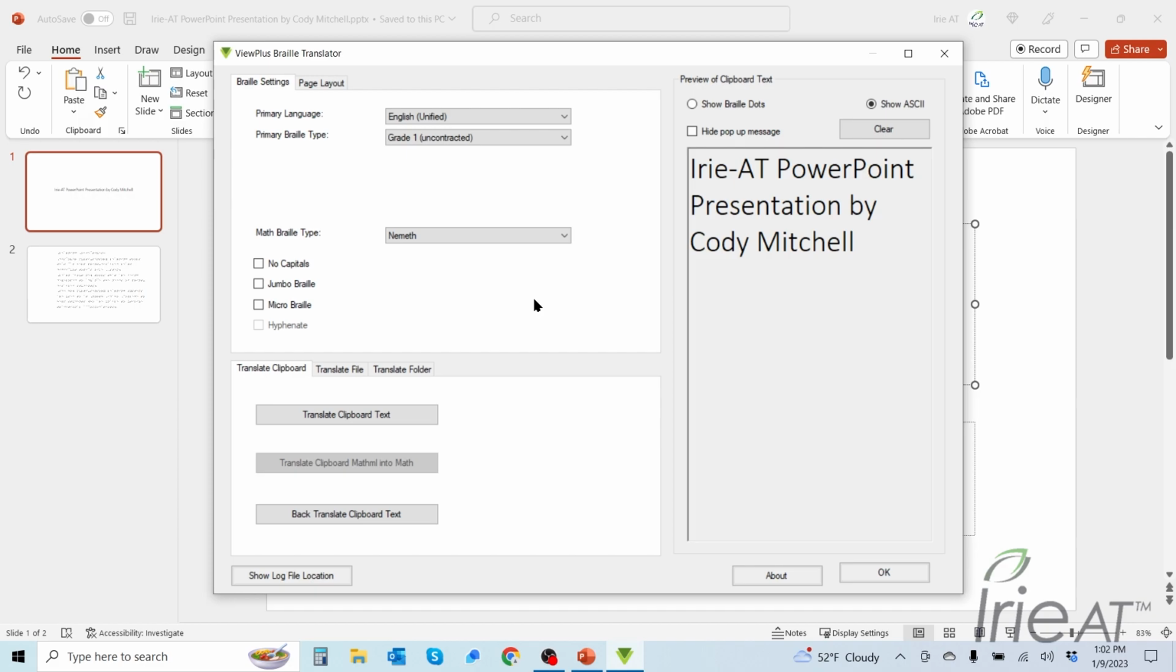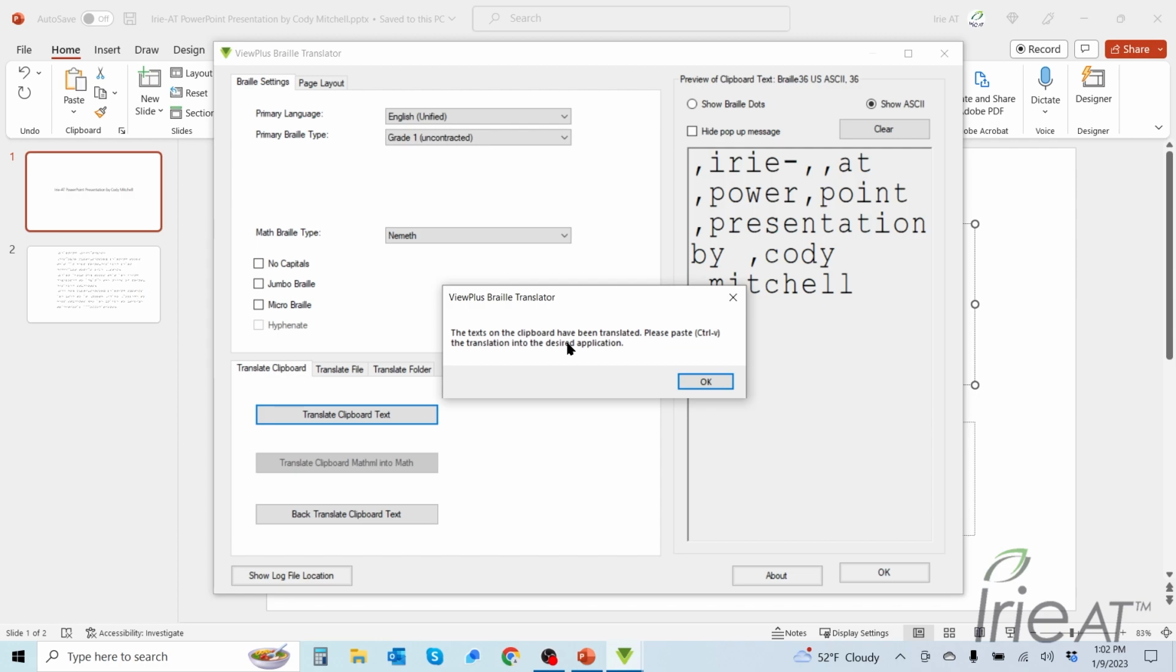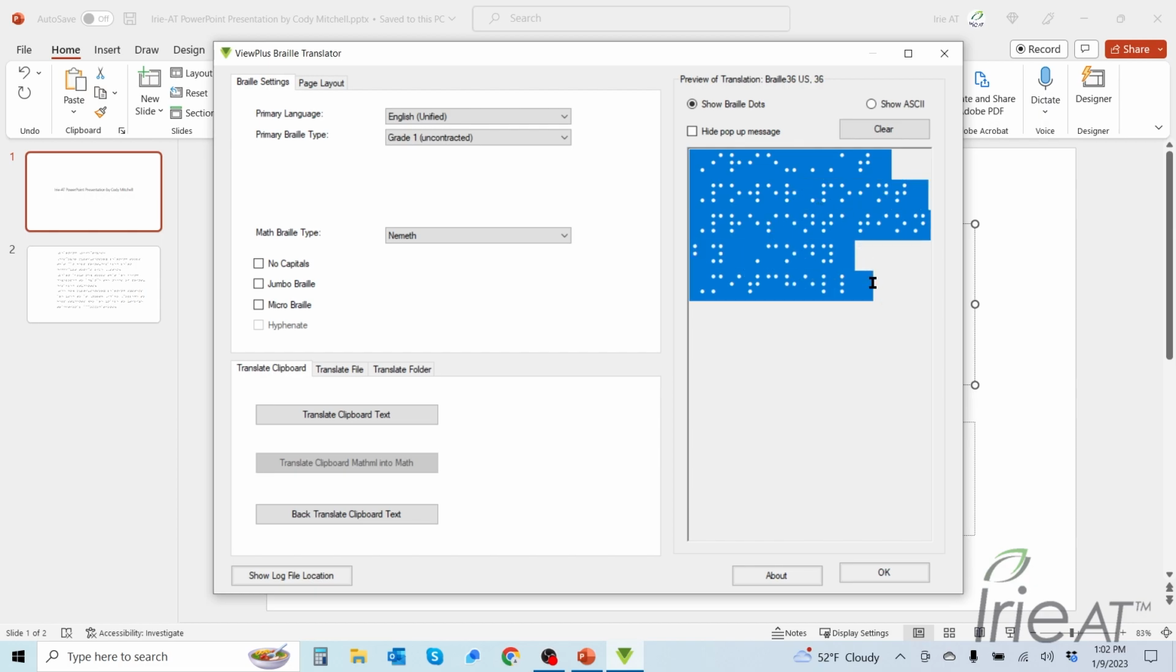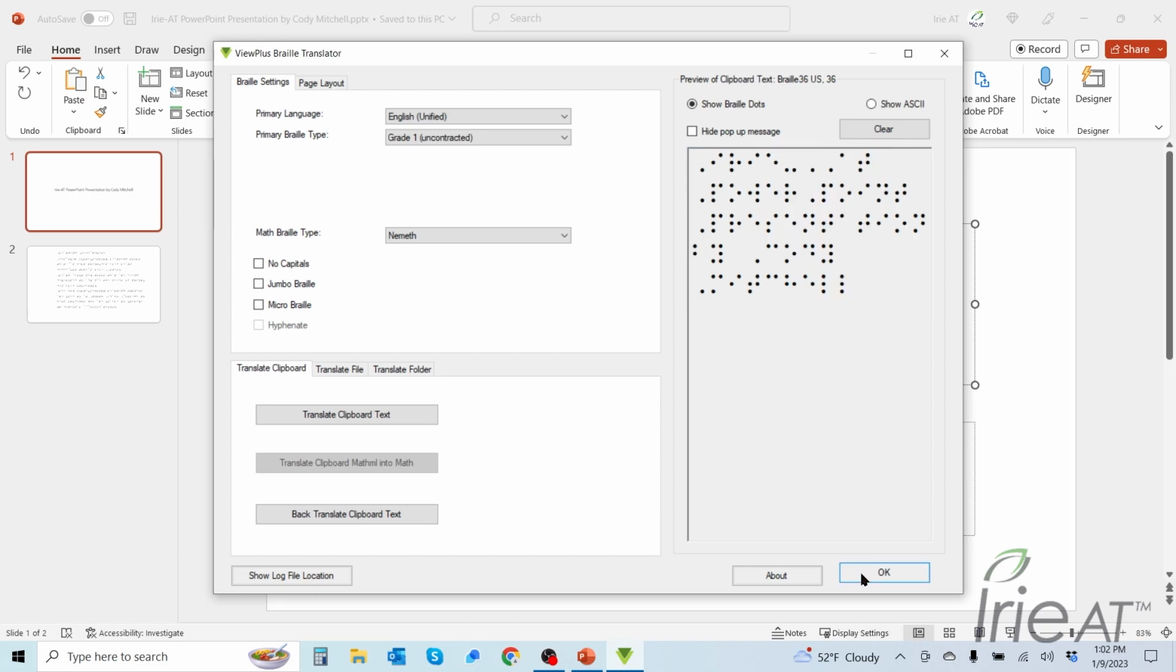And as you can tell, it looks like our settings stuck from the last time. So again, I'm just going to select the Translate Clipboard Text option. And again, I'm notified that the text has been translated. I'm going to select OK. And again, select the Show Braille Dots tick mark. Left click in the Print Preview on the Braille representation and drag to highlight the Braille. Control-C, as in copy, on my keyboard. And I'm going to select OK.